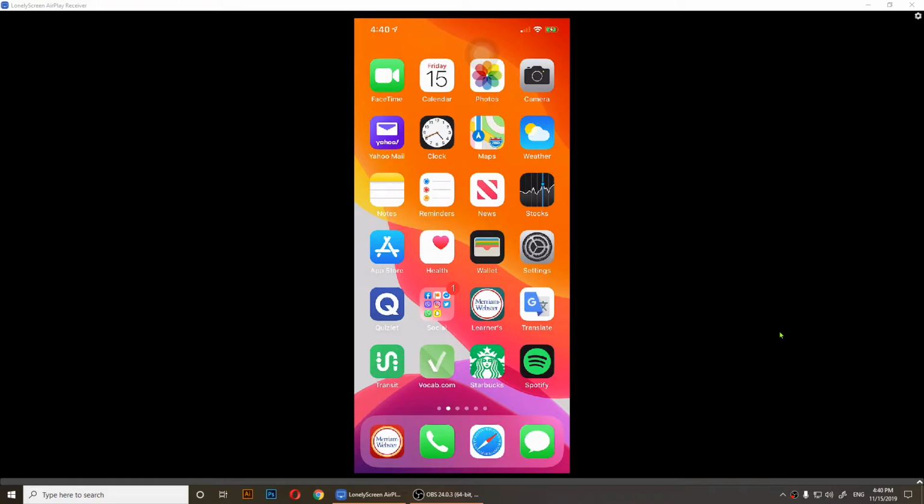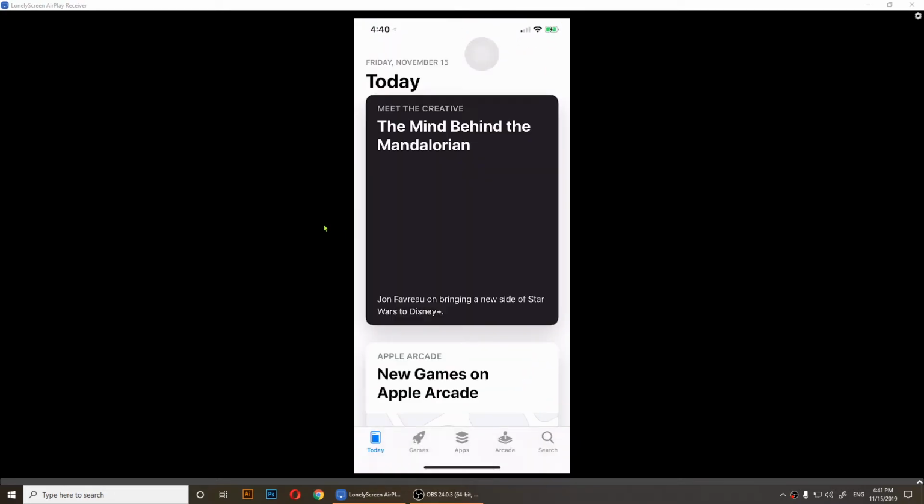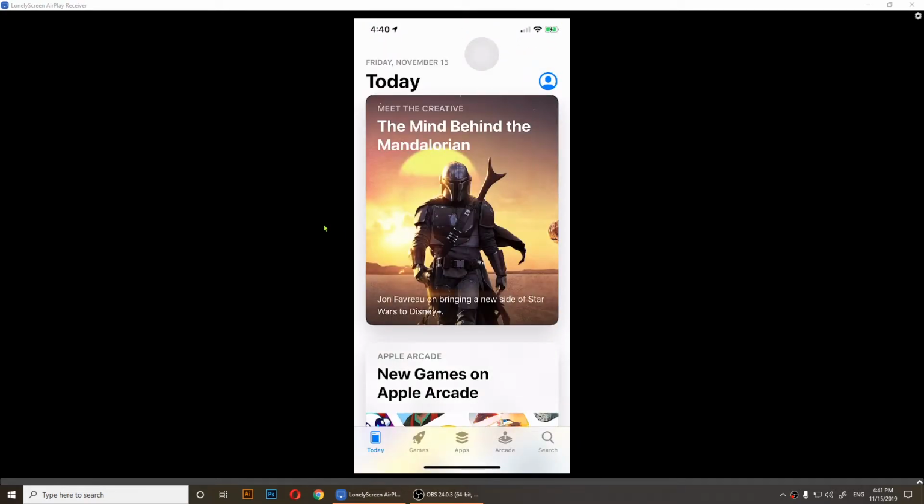Alright, so the first thing that you need to do is open App Store. Do not open iTunes. Don't be confused, alright? Open App Store. And App Store is this one right here. So just one tap on it. And once you tap on it, you can see your profile at the top right.